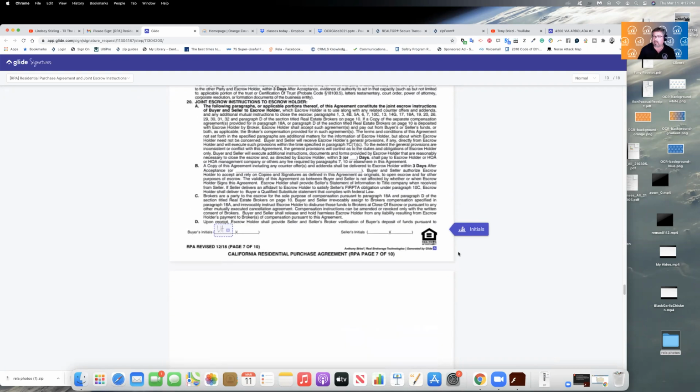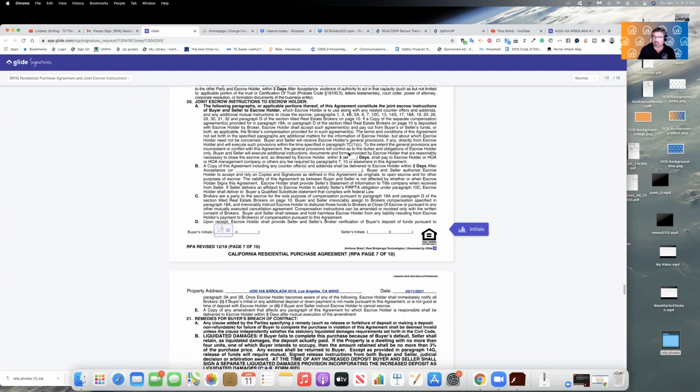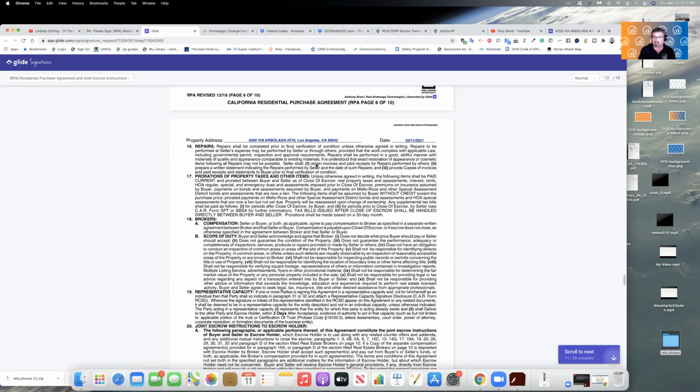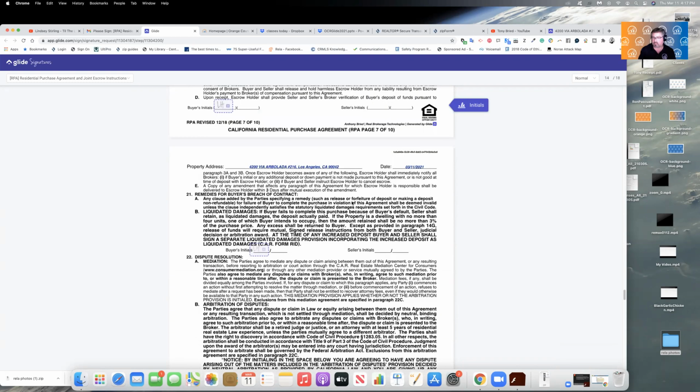Now, my disclaimer: should somebody just sign and not read what it is that they're signing? This is where it's important for you as an agent to make sure that they go through and read everything before they apply their signatures and initials.